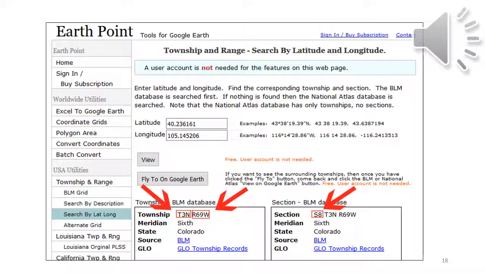As a quick review, using EarthPoint, we will be utilizing the previous decimal degrees we just acquired. We will copy and paste those into EarthPoint into the appropriate areas for latitude and longitude. Once that is entered, click View. Information below will pop up and provide you with the necessary information to complete step 4. Please note the red arrows. This shows you the township, the section, and the range.